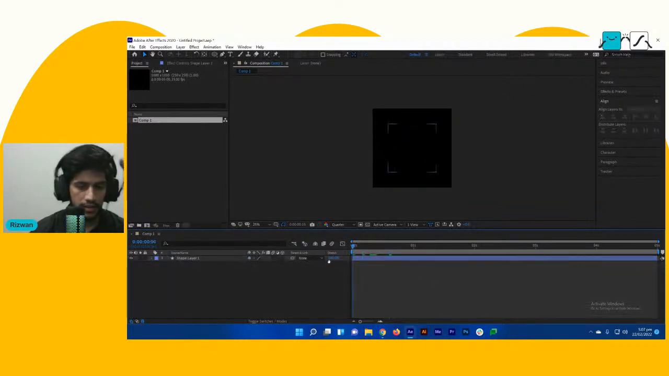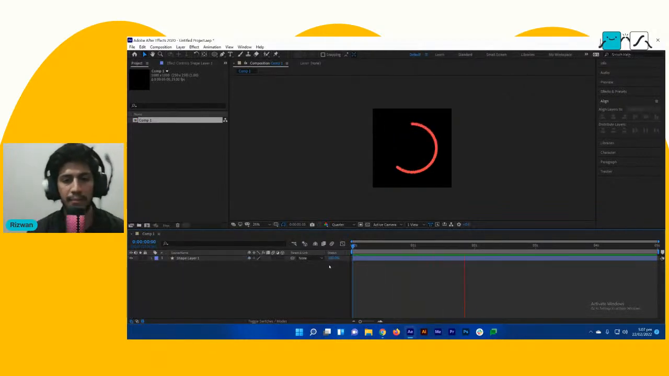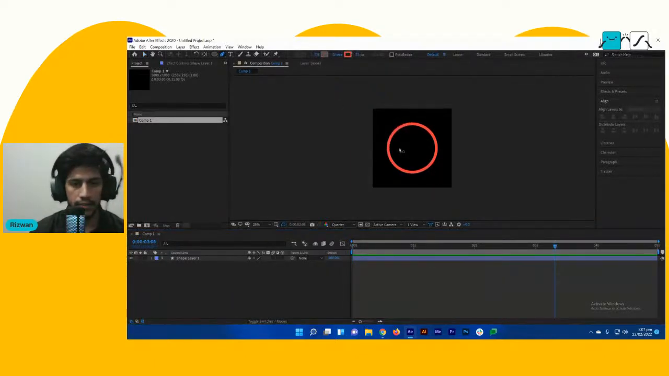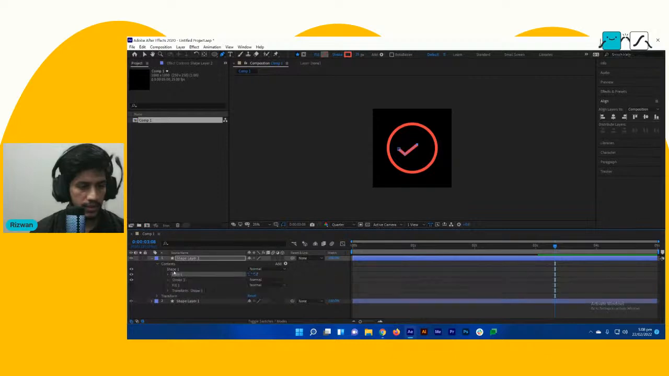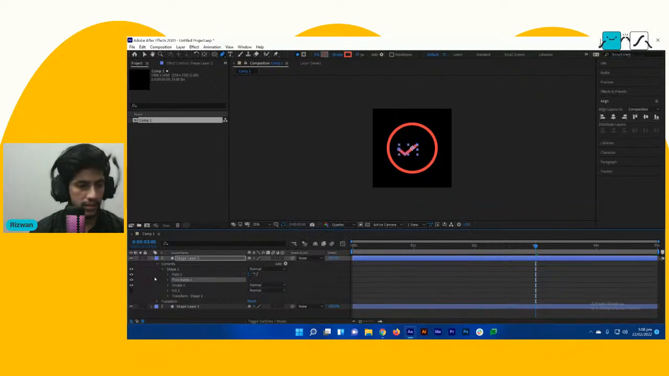So this is the simple animation, and we need to make a tick here to make it successful. We need to do the same thing here. When it gets completed, we need to do the trim path.